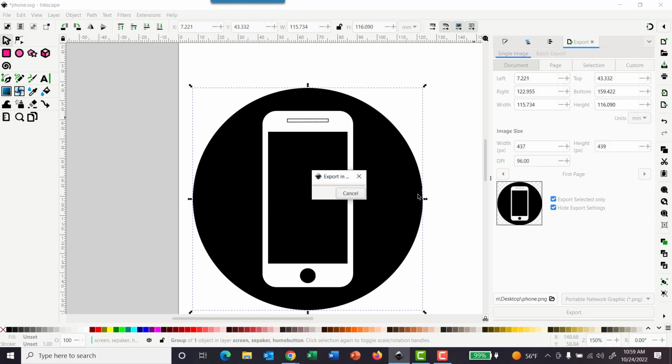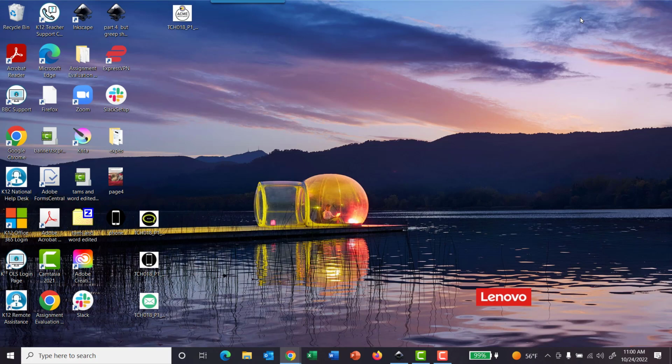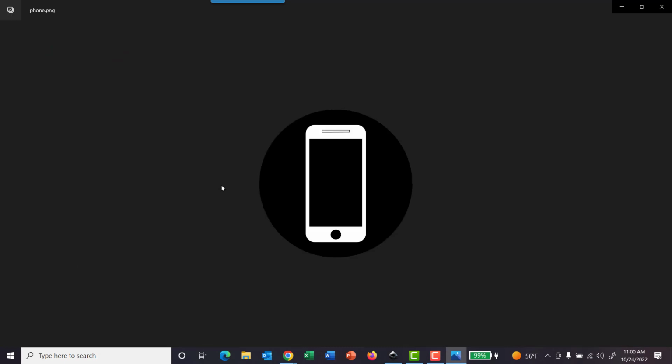As you can see, it was a PNG. Did it export? Normally you have to press the export button. Oh, wow, it did. Check it out. So that's a new feature with Inkscape. You don't have to press the export button. Not like that was very difficult. But there you have it.